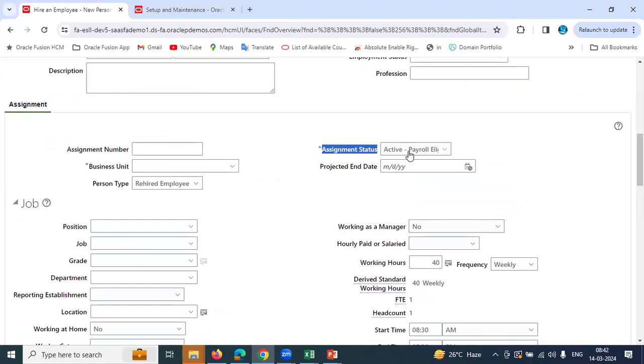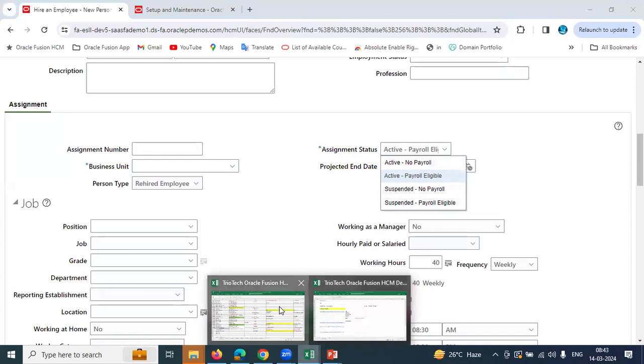See, by default, active payroll. And we have some other options also there: active payroll eligible, active no payroll, suspended no payroll. So let us talk about that in detail.